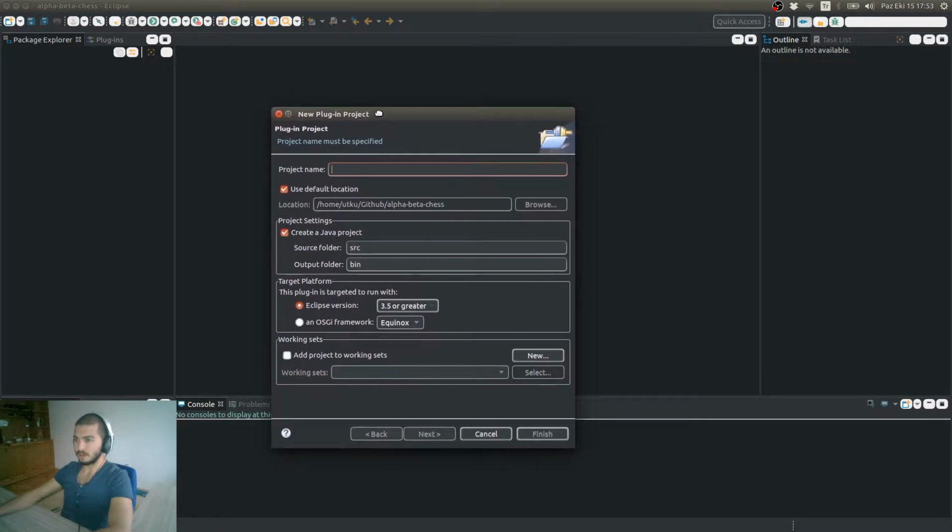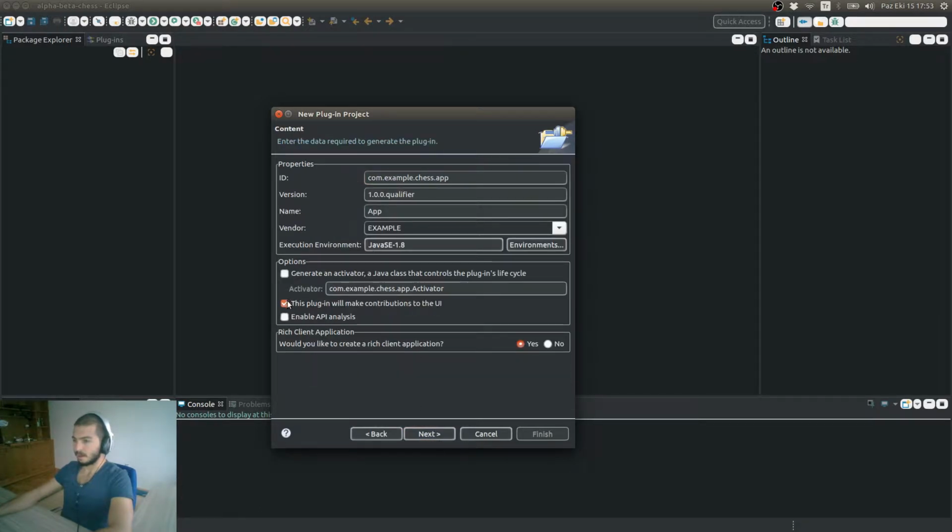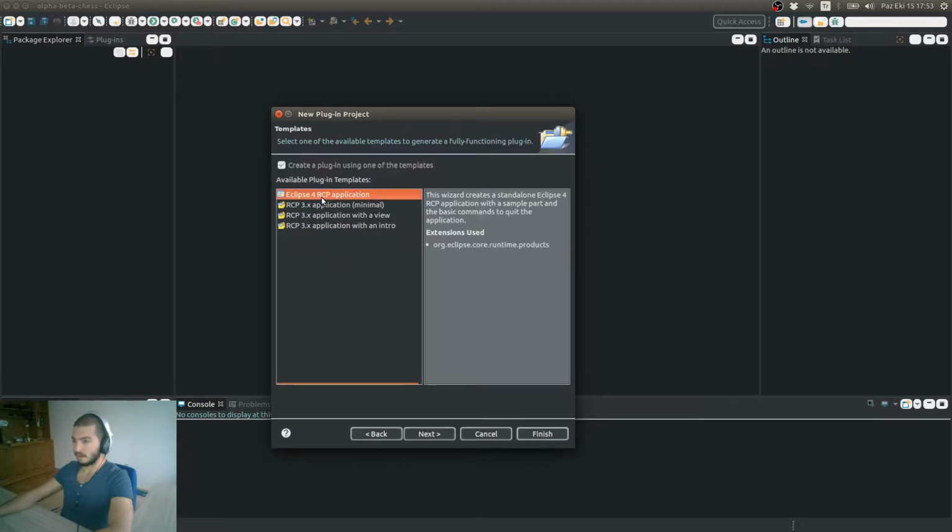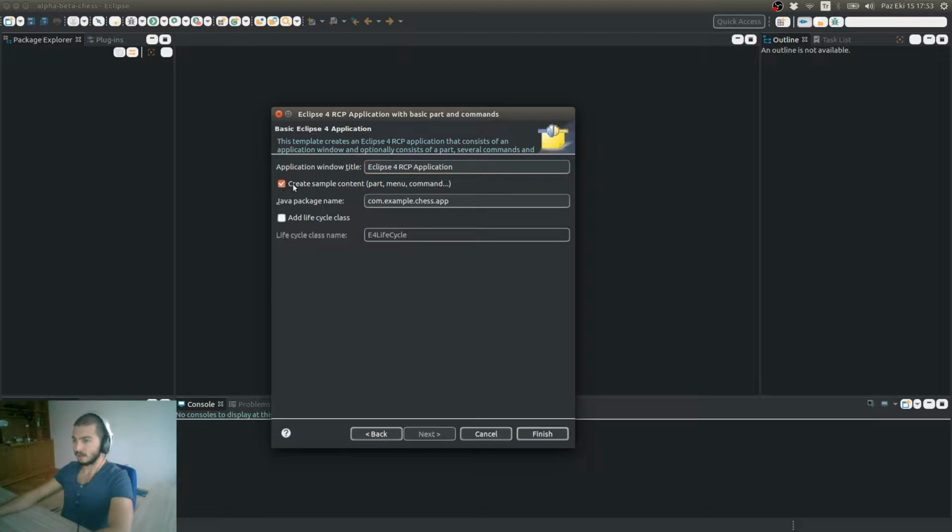This plugin project particularly will be our application plugin. So give it a name, for example chess app, then click next, and make sure that you choose this option: the plugin will make contributions to the user interface and also create a rich client application. Then in the next page, choose this one, Eclipse for RCP application. And finally, enable this create sample content part menu command. So we should be able to create our new plugin project right now.